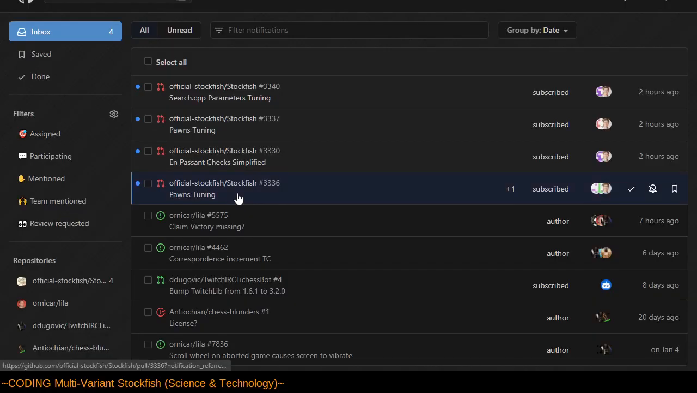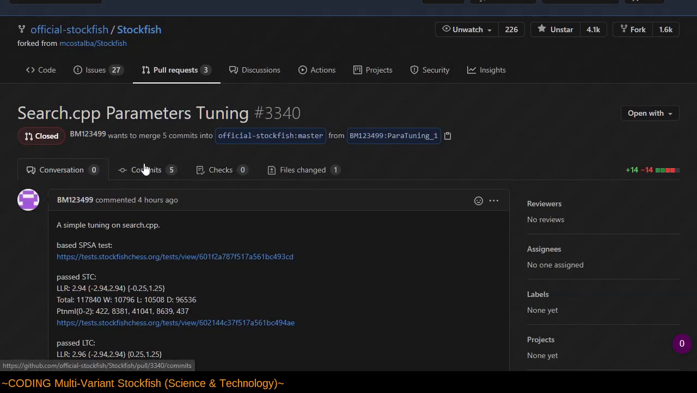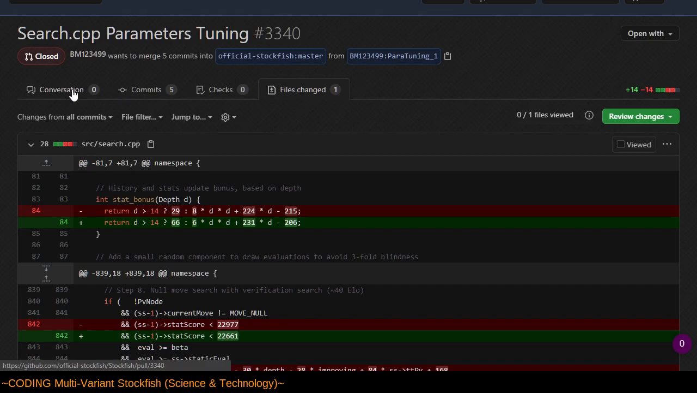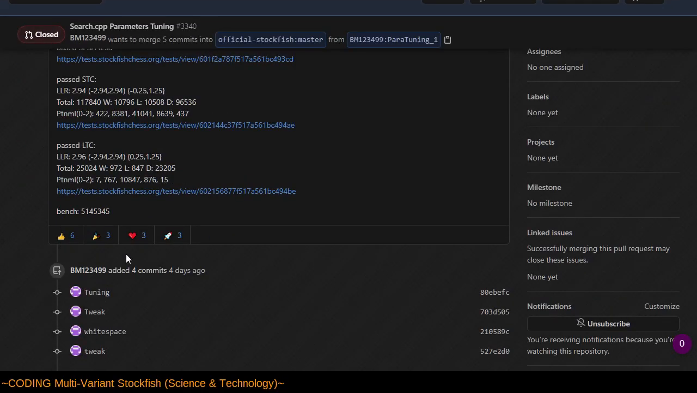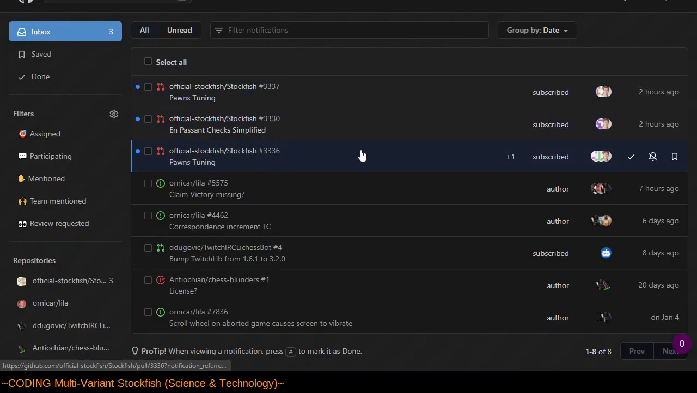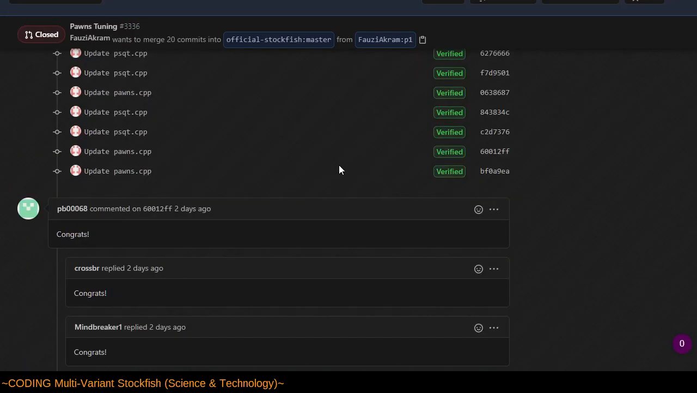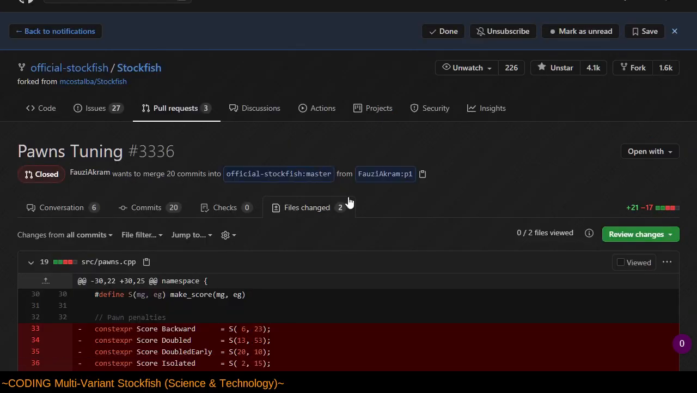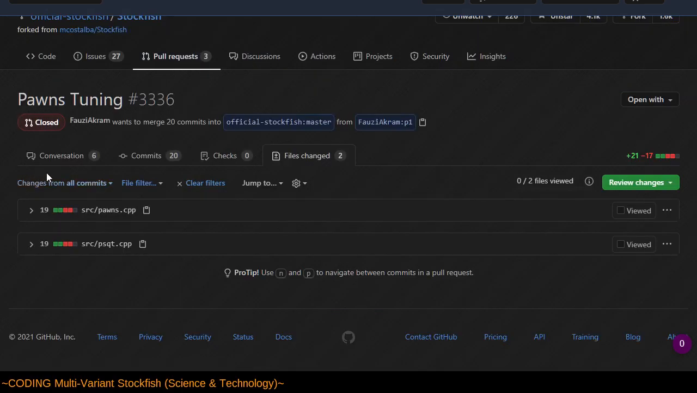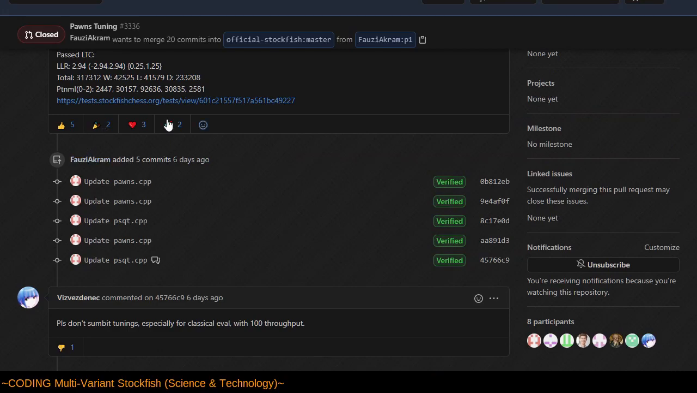And before we try merging it, let's look through. Search CPP parameter tuning only touched the file by the name of search.cpp. One file changed. So, yep, congratulations, hurrah. Okay, we've merged this. Pawn tuning. So that, again, the question, oh God. What files actually changed here when we were all said and done? Smoke cleared, pawns CPP, and P square table CPP. Neither of which are our position CPP file. So we tuned some values, ultimately was successful. Hurrah, congratulations.